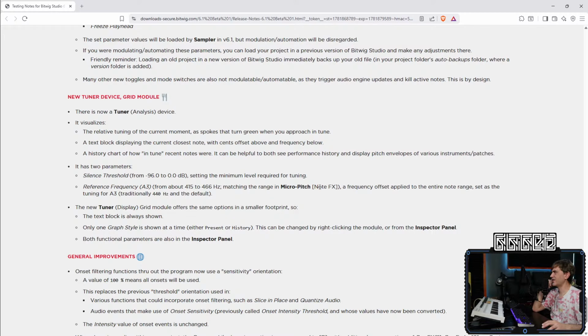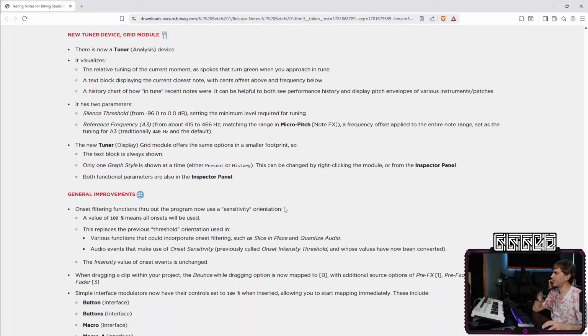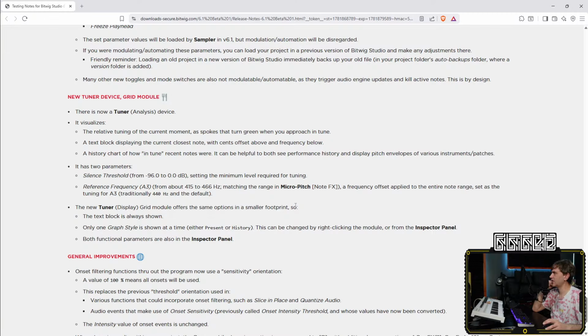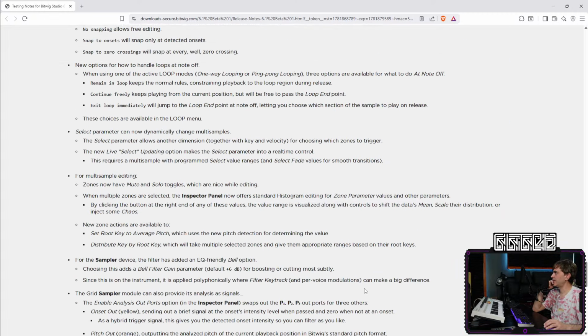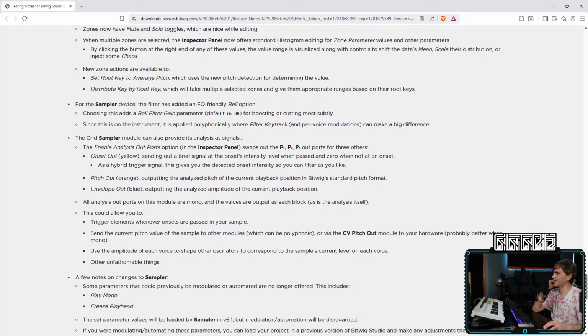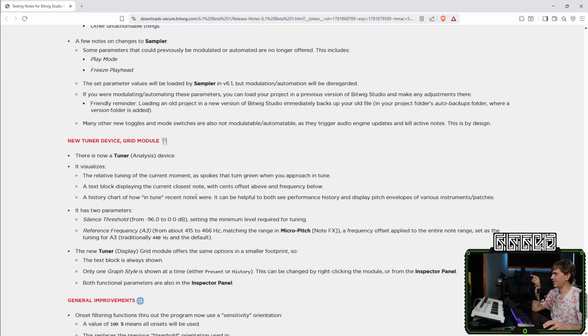You know what? Actually, now that I'm looking at this, I'm realizing that I didn't even talk about some of the other new stuff, like the new tuner device, which is pretty sick. It's a normal thing, but Bitwig for the longest time hasn't had a built-in tuner, so it's pretty sick that we've got that. We've also got it available as a grid module. And look at this. From here's tuner and grid module.